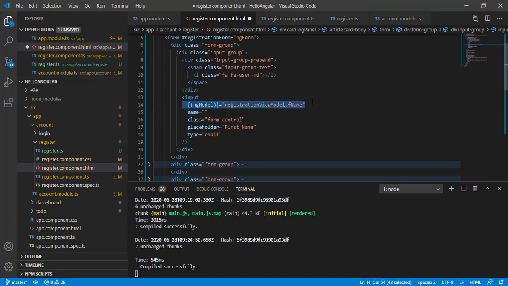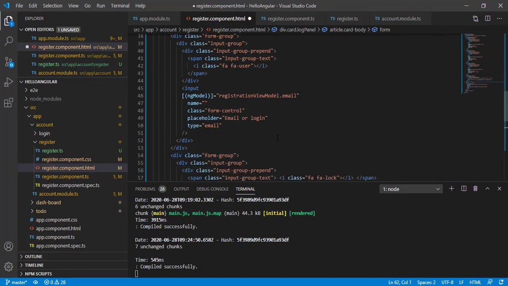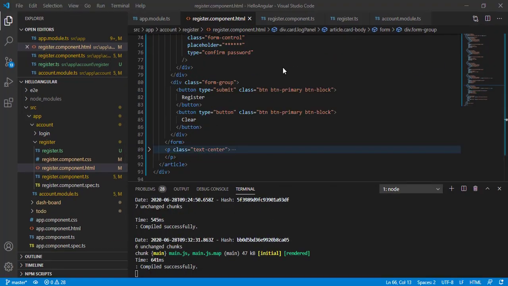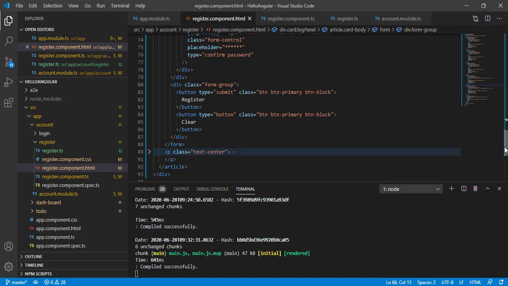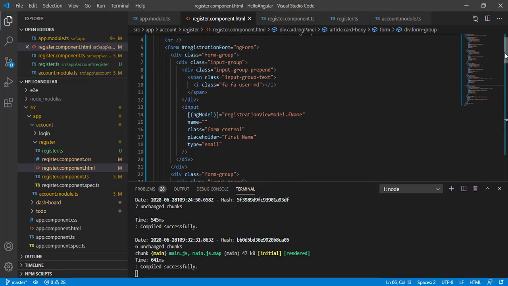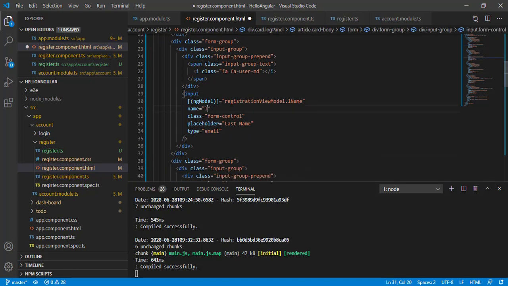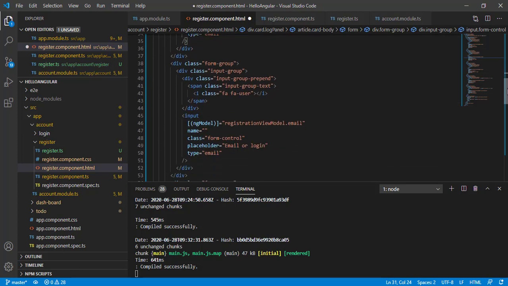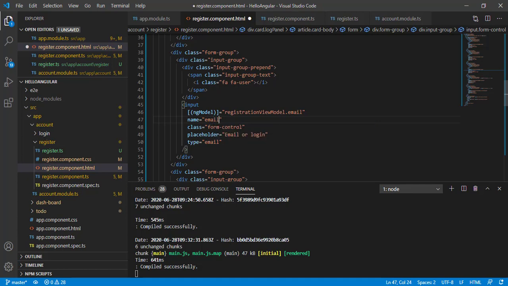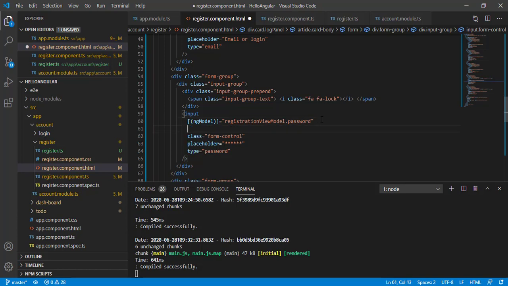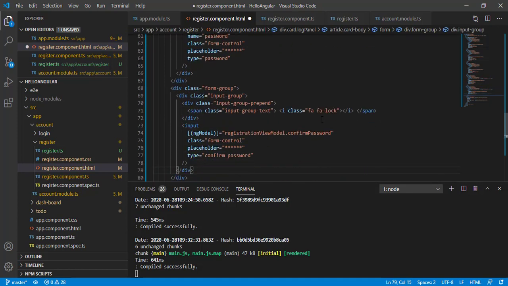Similar to that, I'm going to add it to the other controls. So I added this ngModel to all our controls. Now one more thing which we need to change is we need to give a name to all our controls. So I'm giving the name firstName, and this is lastName, and email. For password I'm giving the name password, and I'm not giving a name for confirm password, and let's see what happens.